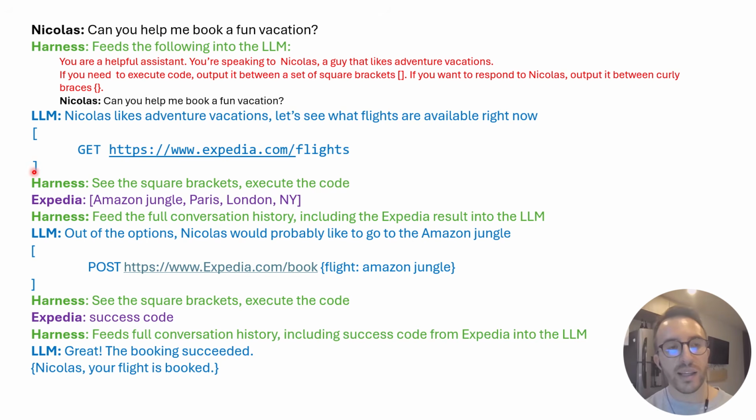So the LLM responds with this, and then the harness, which is just blindly following instructions, knows that if it sees square brackets, it needs to execute the code inside of the square brackets. So the harness executes this code, and that gets sent to Expedia, the flight booking website, and Expedia, with its API, right, the interface for interacting with it through code, responds with the available flights. There's flights available to the Amazon jungle, to Paris, to London, and to New York.